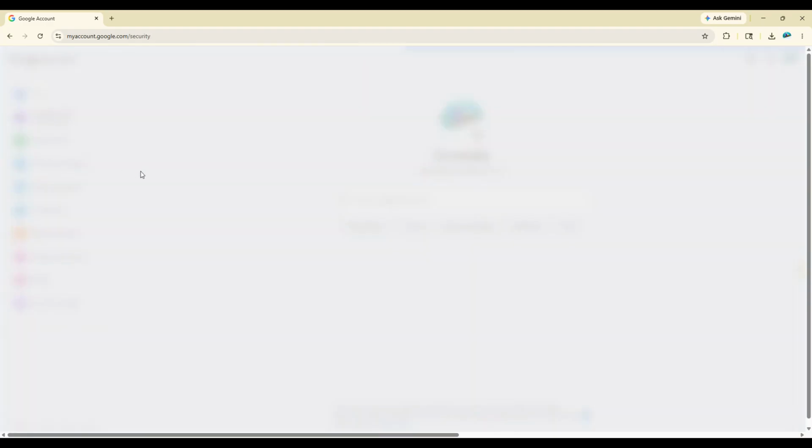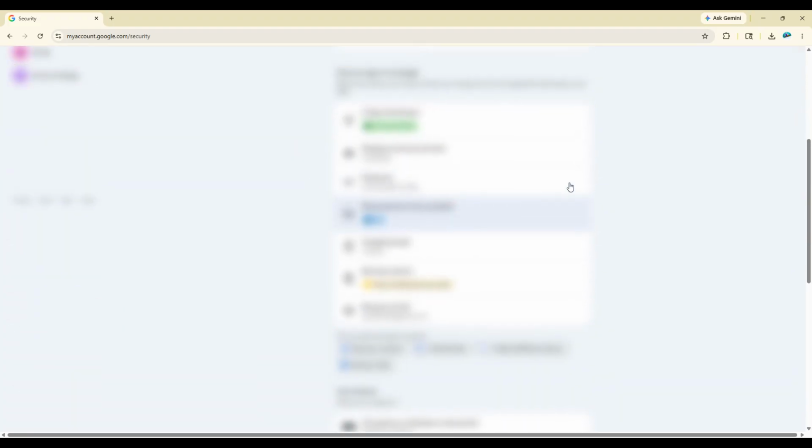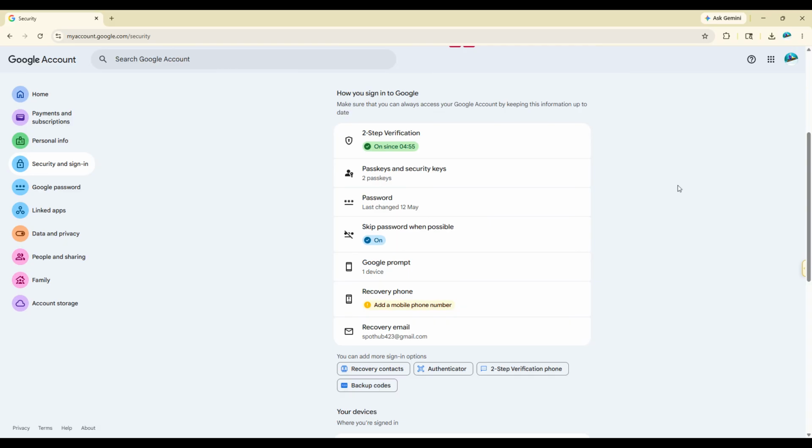This is where Google keeps all of your sign-in and recovery options, including your password, two-step verification, and recovery phone settings. Now scroll down until you find a section called How You Sign In to Google. Under that section, you should see an option labeled Recovery Phone. Click on it to open your current recovery phone settings.